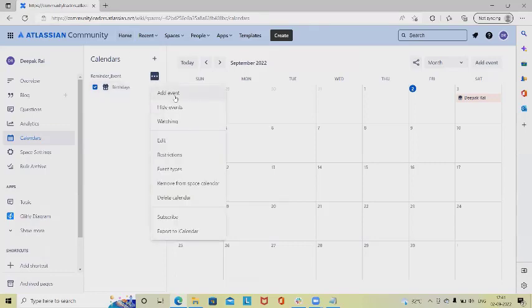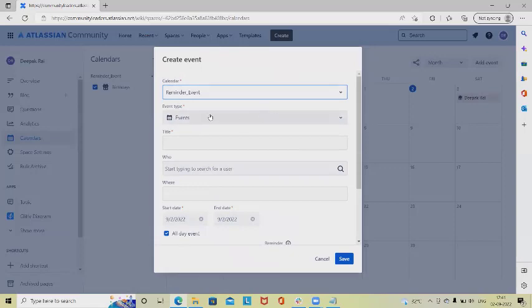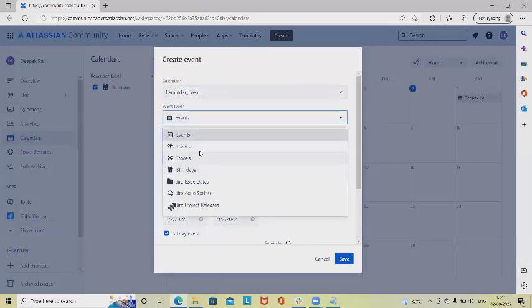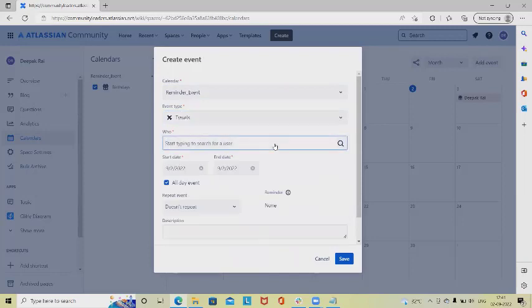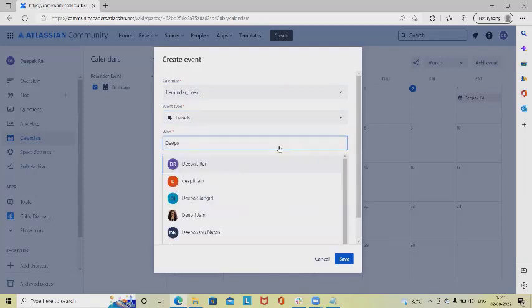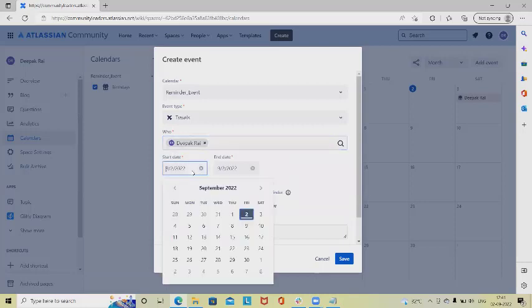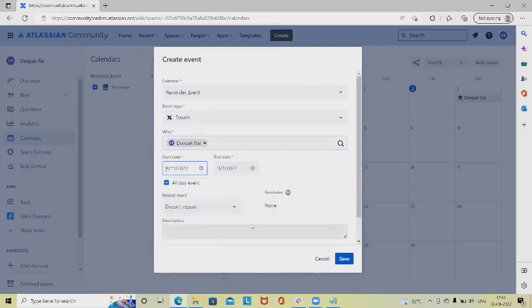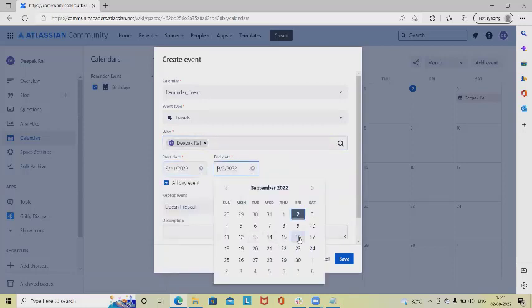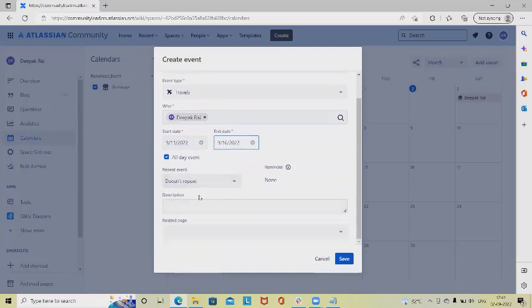Now click to add a new event here. This time I want to add a travel plan. For the travel plan, again I will select my name itself, and I'm traveling from 11 to 16 September. This does not need to be repeated, so I kept it as does not repeat.